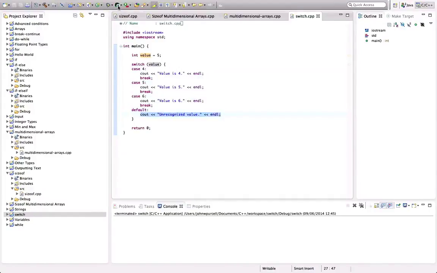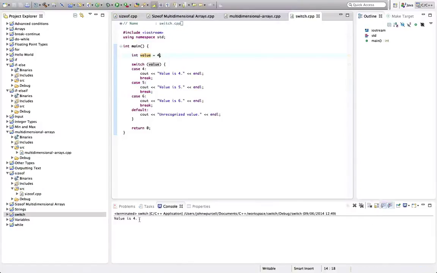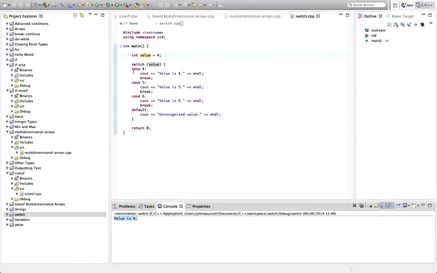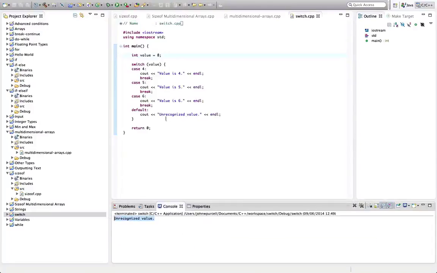So let's run this, and it says value is 5. So it's executed this one. If we change it to 4, of course, it's going to say value is 4. If we change it to something that isn't matched by any of these case labels, let's say 8, we're going to execute the default clause at the bottom there. It's going to say unrecognized value.